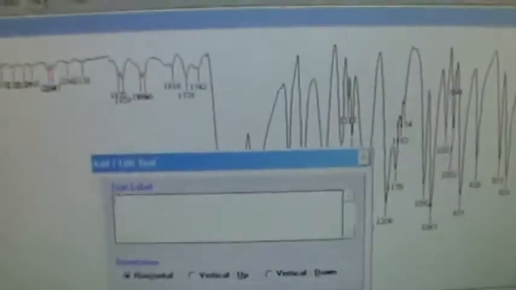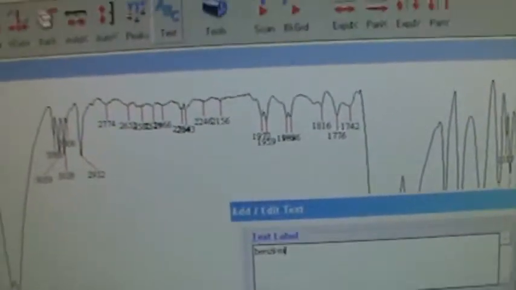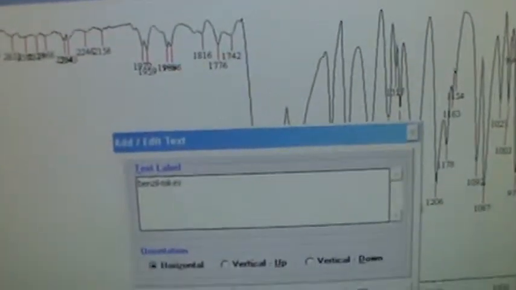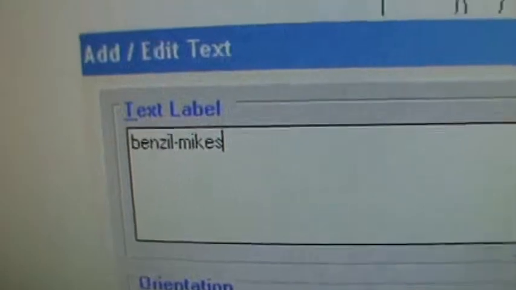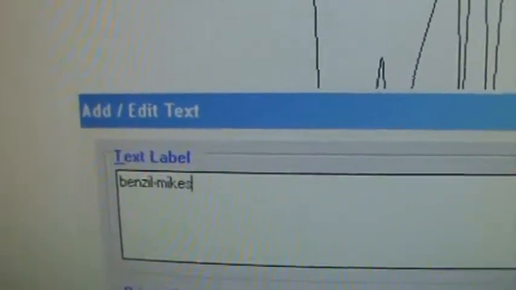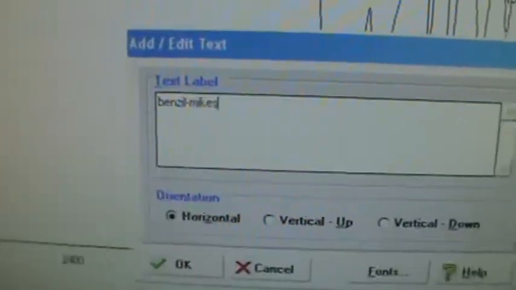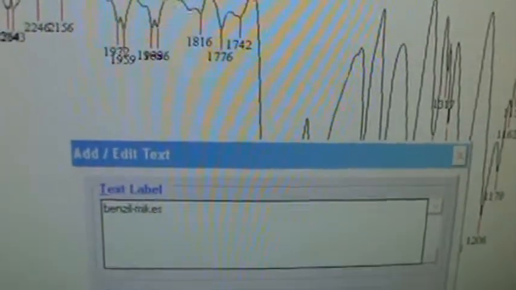So for me, I'm going to call this Benzyl, and I'm going to say, I don't know, Mike's. You folks should always, always, always literally write in not only your name and your lab partner, but exactly the name of the compound that this infrared spectra is. I can't tell you how many times, students in a hurry, they don't put a title on it. So when I'm marking their lab, I'm looking at the infrared spectra. They draw a picture later what they think it is, and I know right away that's not the compound.